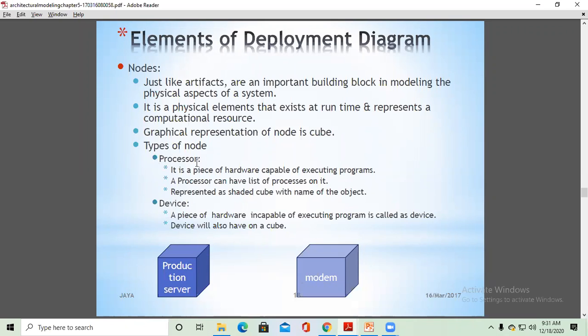The types of nodes are processor and device. A processor is a piece of hardware capable of executing programs, and a processor can have a list of processes on it, and it is represented as a shaded cube with the name of the object. The next type of node is device. A device is a piece of hardware incapable of executing programs. It will also be drawn as a cube. So this is the representation of a node. Inside that we are going to write the hardware name.